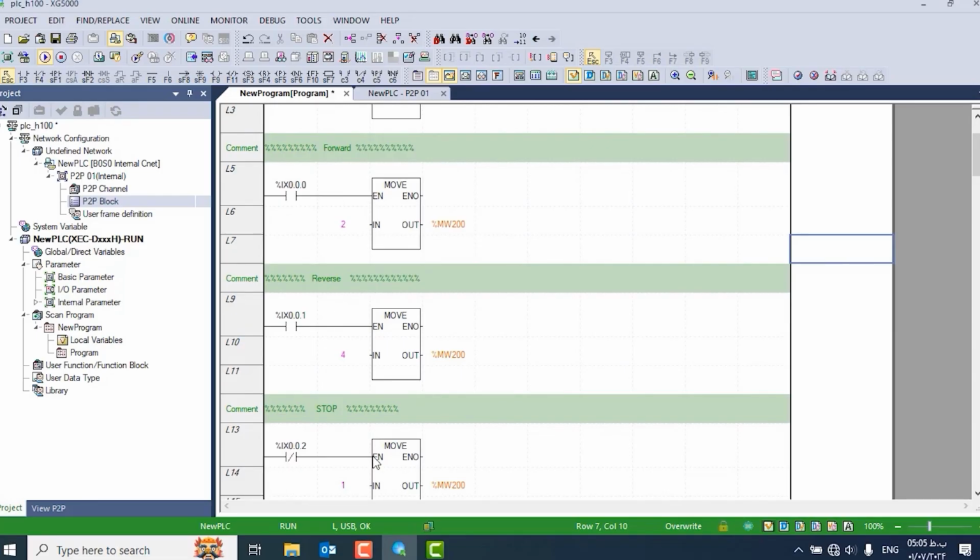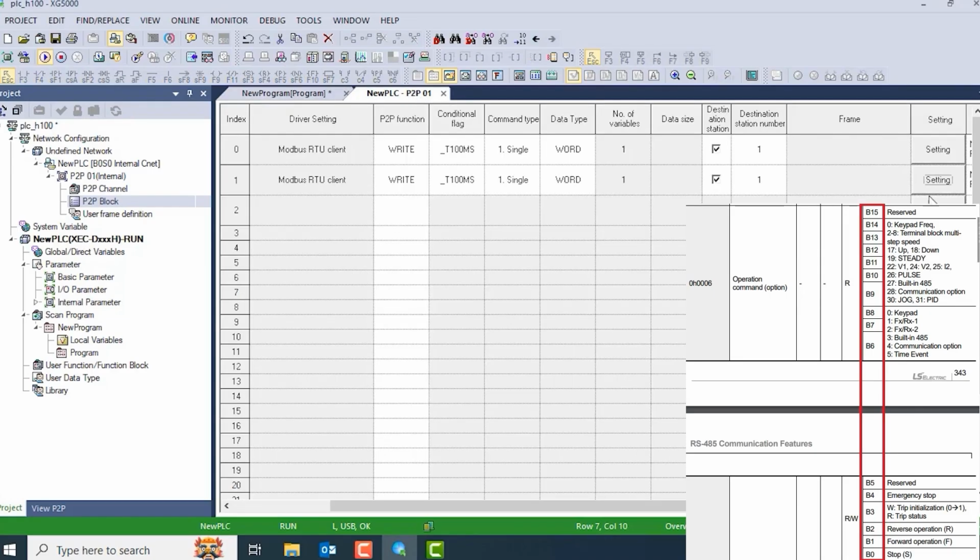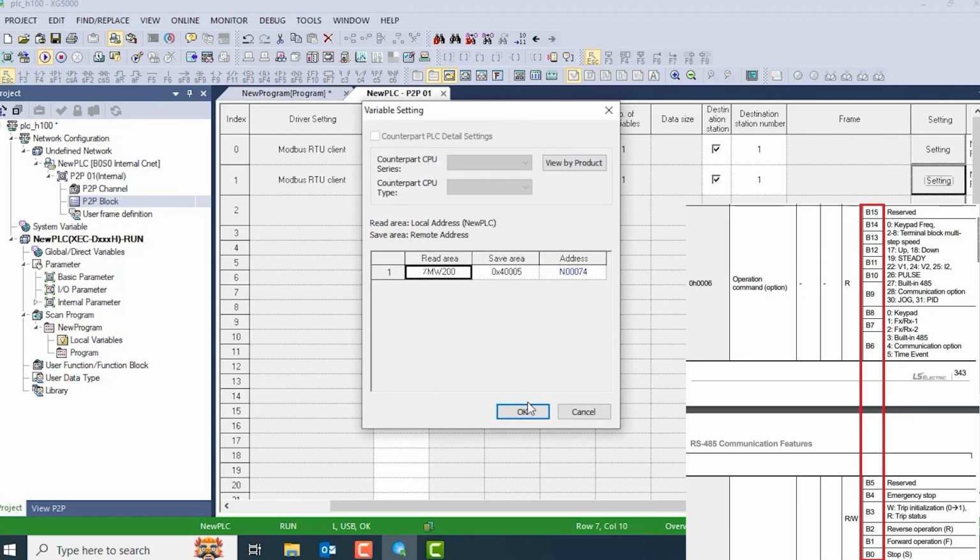In this part, we used 3 more MOVEs. We put one of these for forward, one for reverse, and one for stop. In the enable section of these MOVEs, we also used a normally open contact. I put the address of the first one as IX 0.0.0, which is related to our forward. That is, whenever we activate the start button that we connected to the PLC, this MOVE will be enabled and the number 2 will be put into MWord 200.